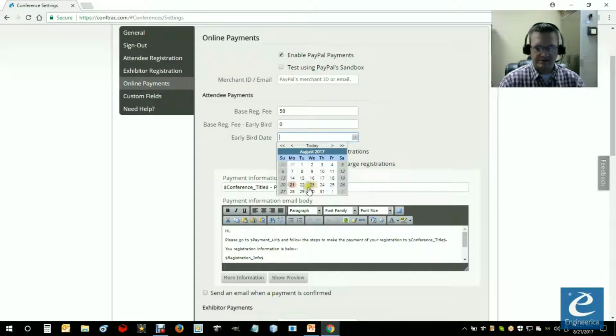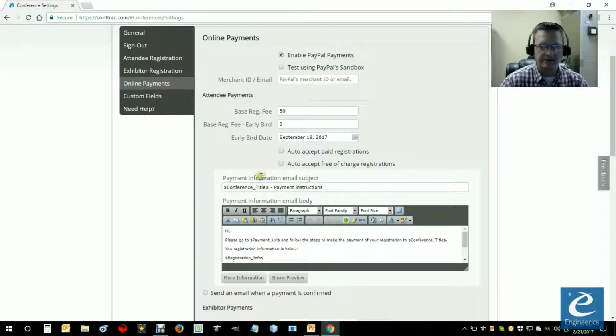Of course, today is the current date that they show, so if I look, I might want to do it, let's say, a month out from my conference. So we'll choose, let's say, September 18th. Okay. So basically anybody before that is not going to get the extra base fee, but after that date, they will receive the $50 base fee plus whatever they're doing on all the options through your registration form.